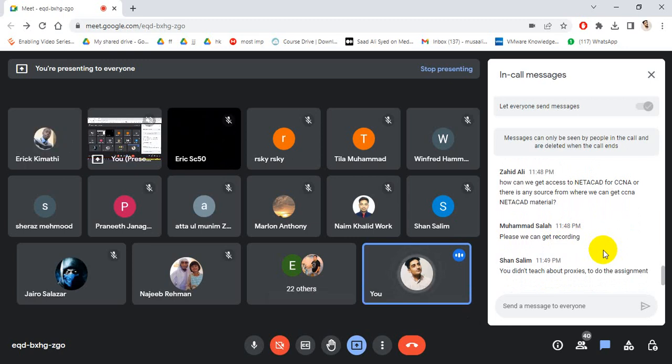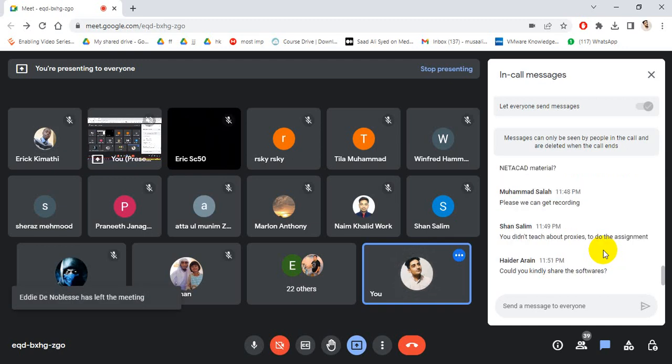You didn't teach about proxies to do the assignment. I said to you that the assignment would not be like this. What I've taught you, you will do the assignment like that. I will give you assignments on extra topics, like I will request you to search on this and know about this, to receive extra knowledge. It's not compulsory to submit the assignment, but if you do, you receive extra knowledge. It's good for you. Okay.